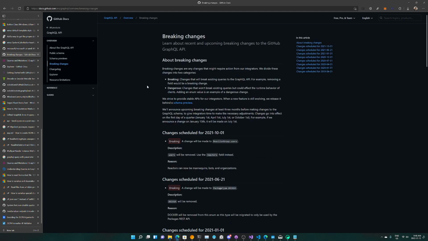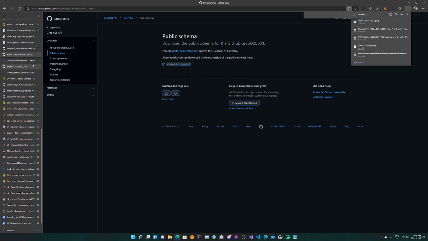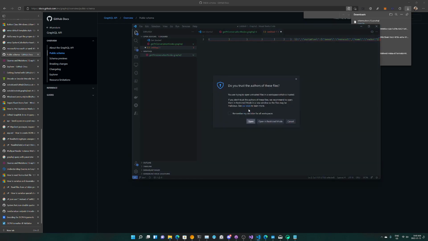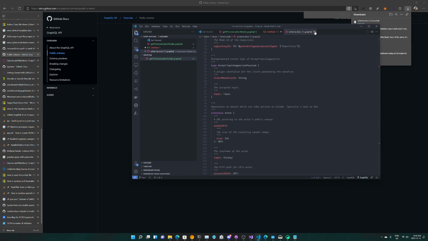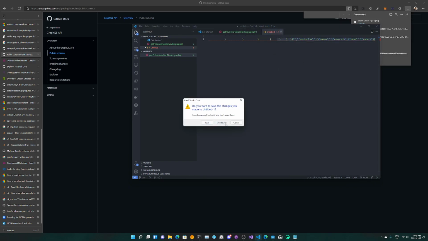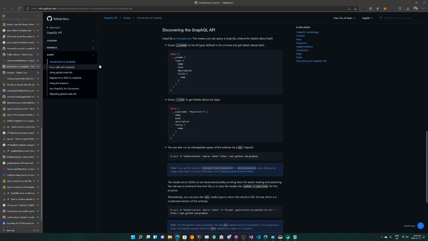Breaking changes. No variables. Okay, public schema. Okay, that's not helpful. Also, this is also not helpful. Perform introspection. What does that mean?